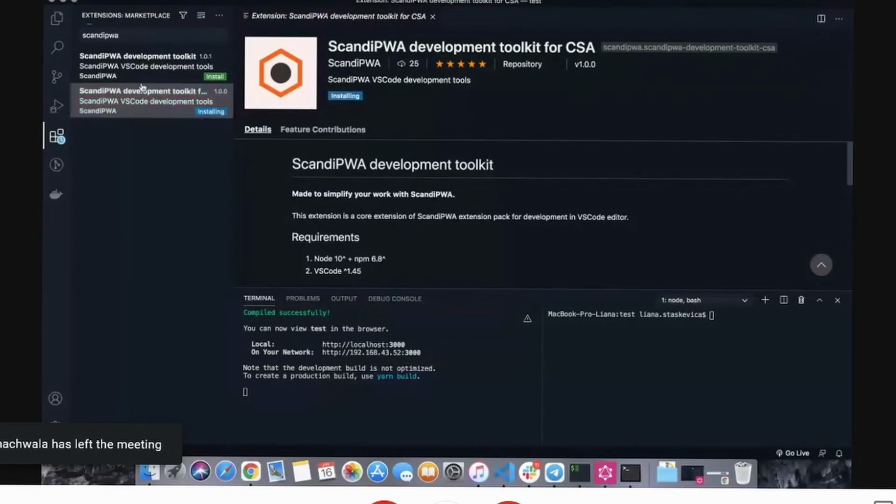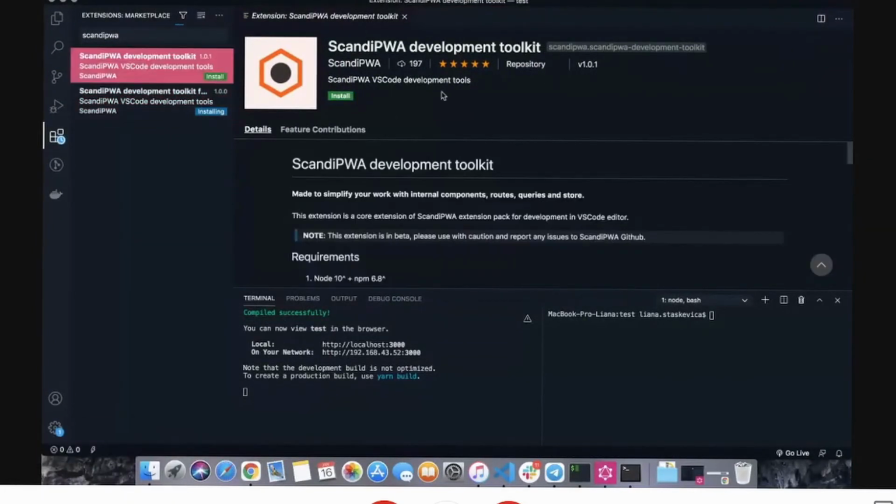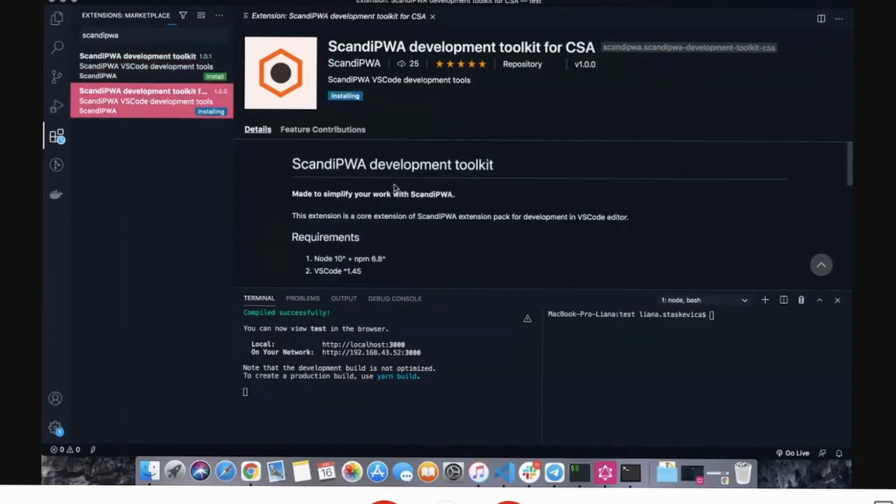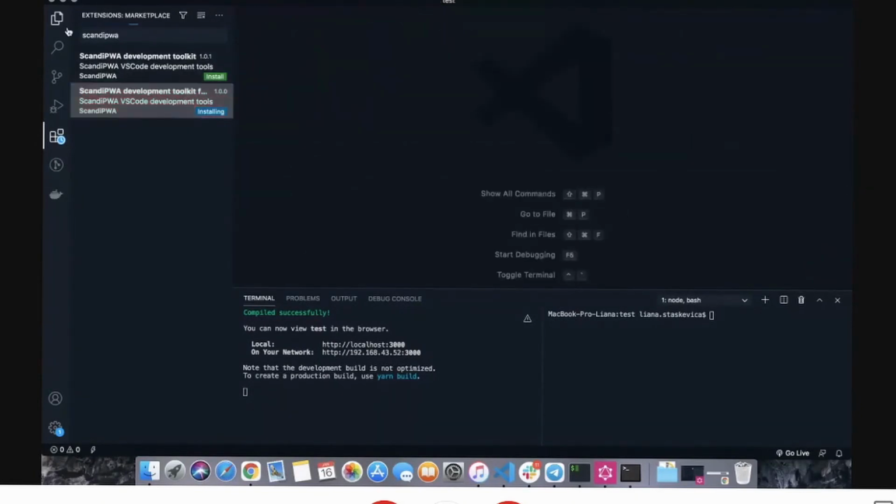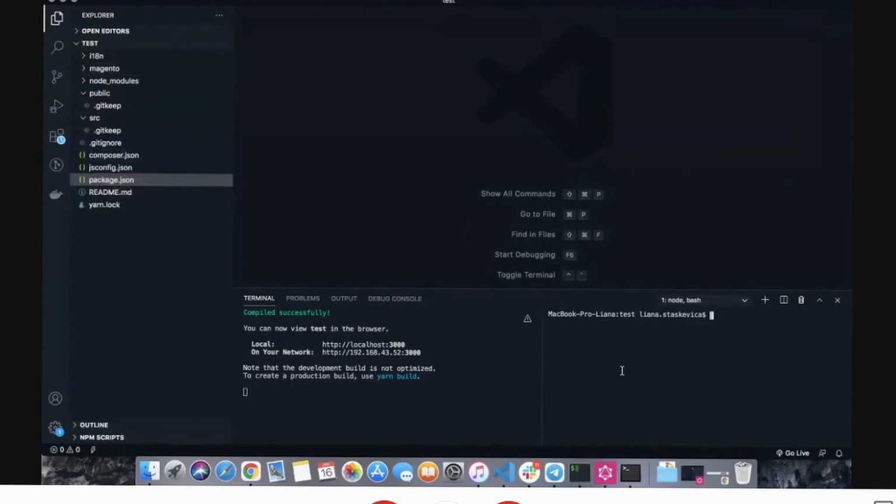This is important to get this one because this one is an extension for the Scandipwa that was a little bit less powerful previously. You can see it's not as old, it's half a year old maybe. So that's a new file structure which we have, and once it will be installed, we will be going on.